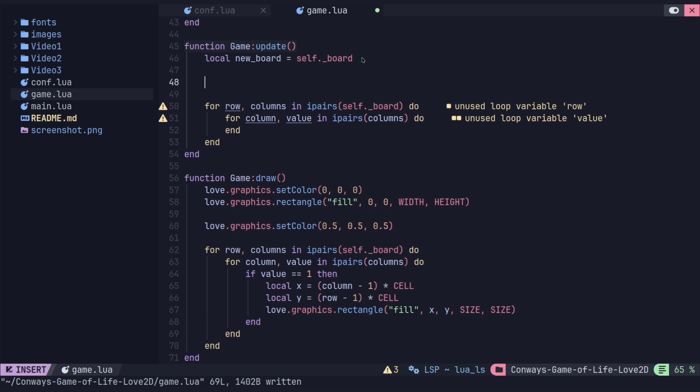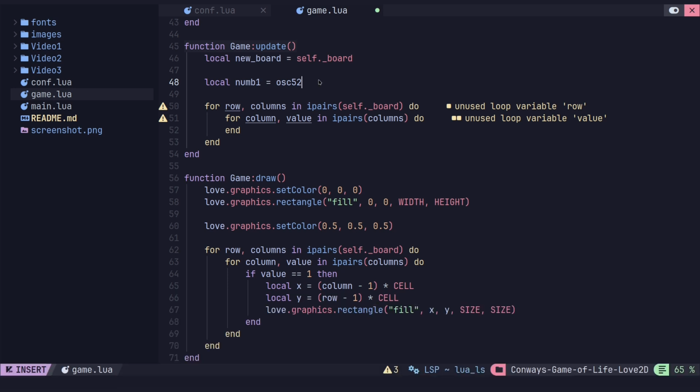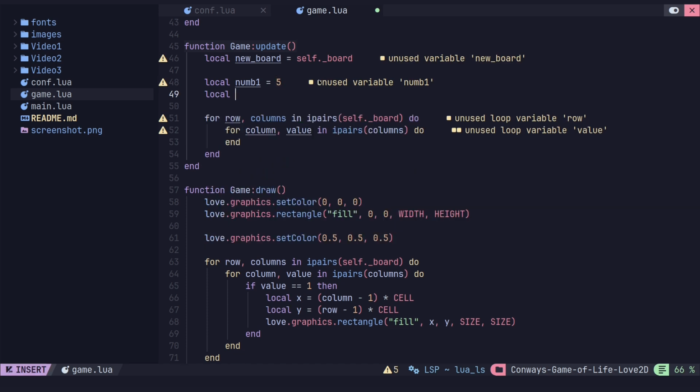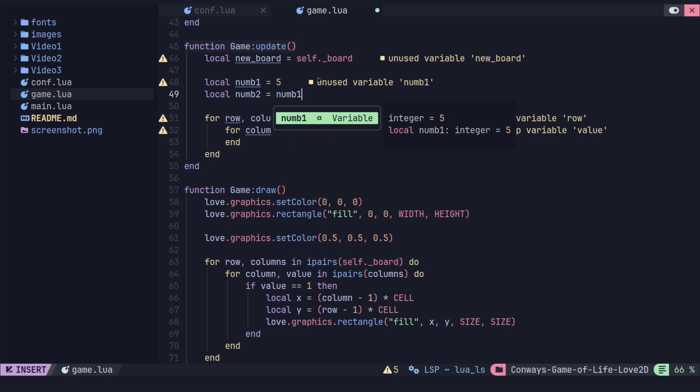I could say, if I said local num1 equals 5, and then I said local num2 equals num1, what this is going to do is it should give me the value. But on these tables, it doesn't. On the tables, I'm going to get the actual table. So when I go to change anything in this new table, it's actually going to change the original table.